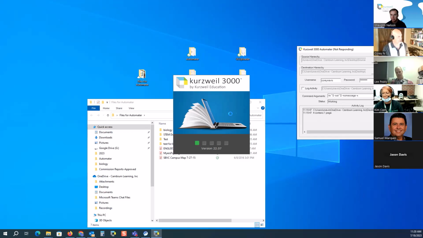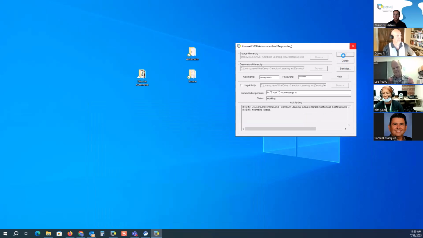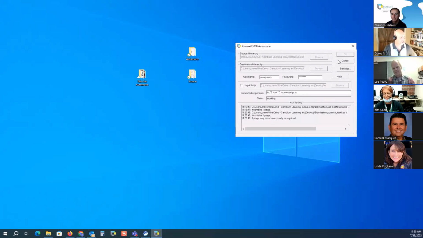There's a couple different new things in there. So it opens up Kurzweil, performs the automation, and it's completing it, putting it into the destination folder as separate files. So it opens up, finishes automating it, OCRing it, closes, opens up, and does that. So that's why setting it off and running and going on and doing other things, that's the usefulness of the Automator. Okay, I'm going to cancel that out. Okay, so there we go. And then it will log your activity for you.